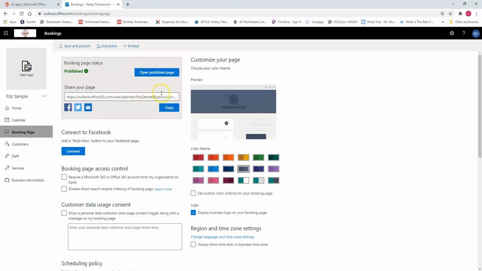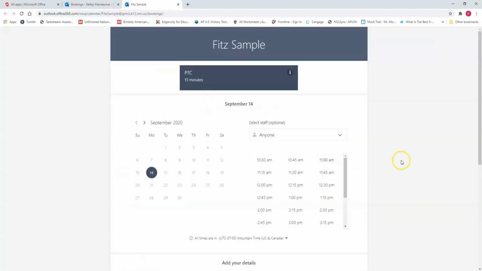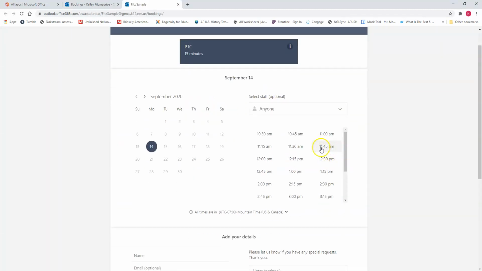So this will give you a link that you can send out in an email or post it to your Teams page to communicate with your parents. You can also click on Open Publish Page, and this will allow you to double check everything.